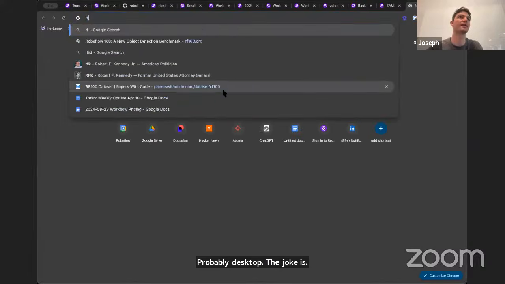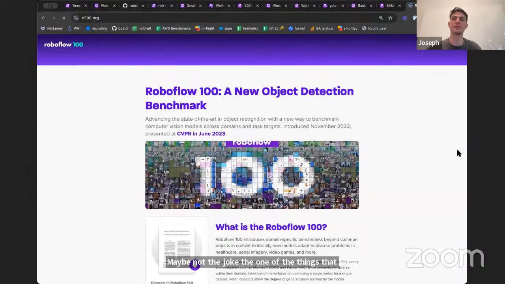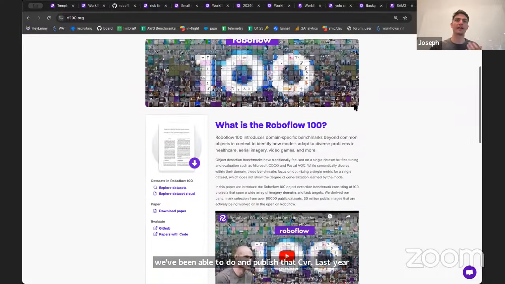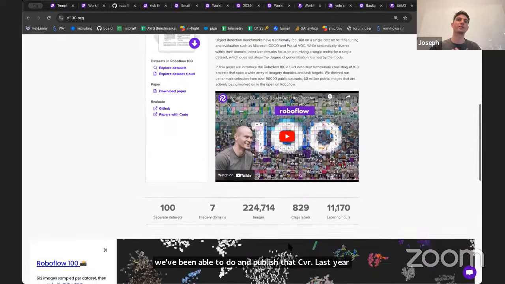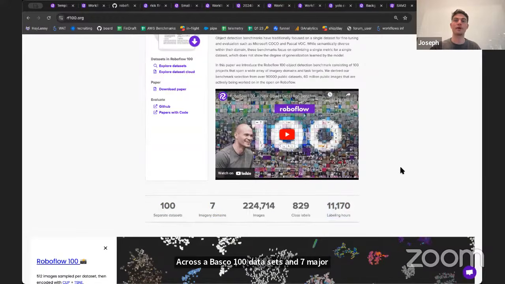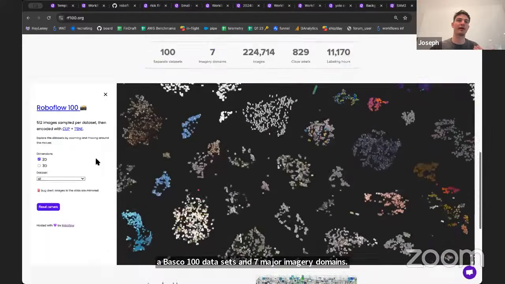One of the things that Roboflow has enabled the community to identify is that COCO is common objects in context. All the things people are building with Roboflow tend to be sometimes on common objects out of context, is the joke. And so what we've been able to do, and published at CVPR last year, was a basket of 100 datasets, which we called RF100, which contains a little over 200,000 images across a basket of 100 datasets in 7 major imagery domains. In total, the community spent a little over 11,000 hours preparing and labeling data.